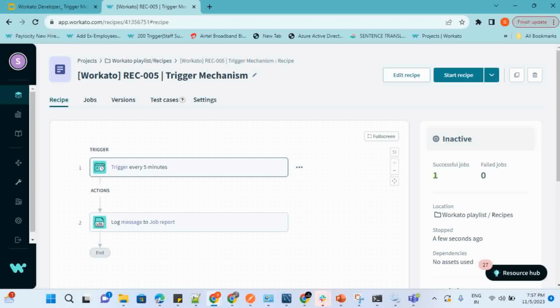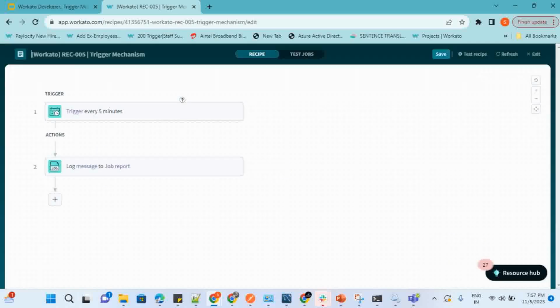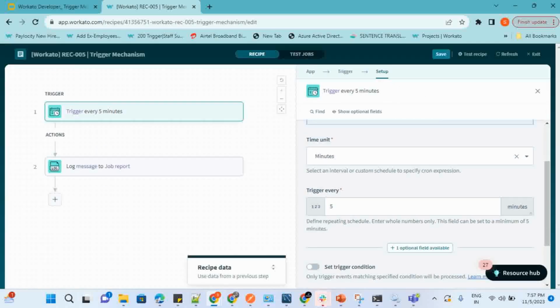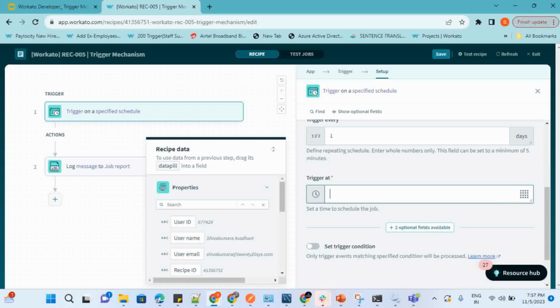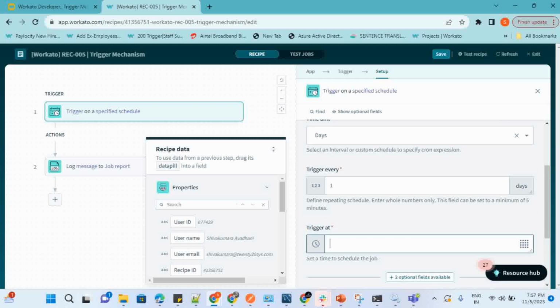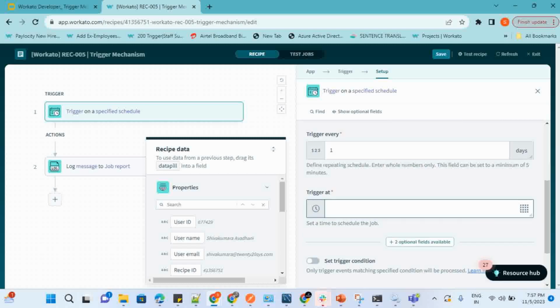Suppose your trigger is scheduled for, say, 1 day. That means there is no need to stop it, because you want that trigger to run only once every day. You can specify the time as well, at what time you want to trigger it. Set a time to schedule the job, meaning every day at what time you want to run this. So it will run only one time in 1 day.